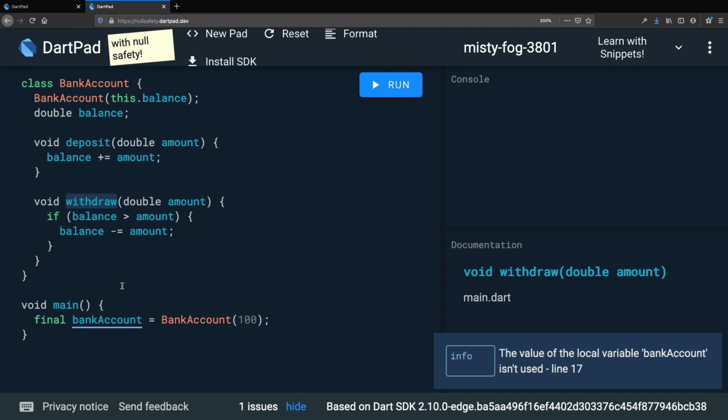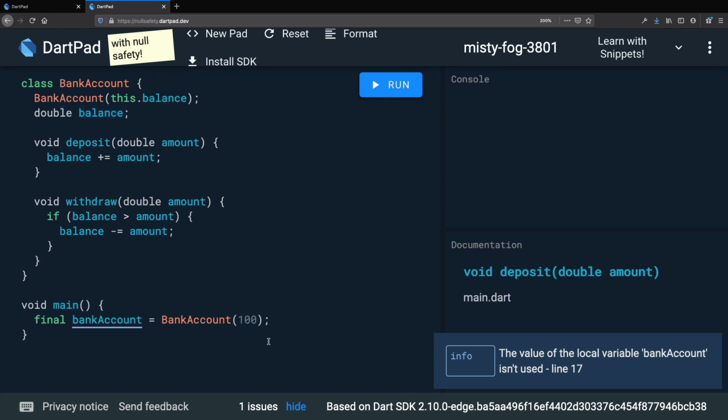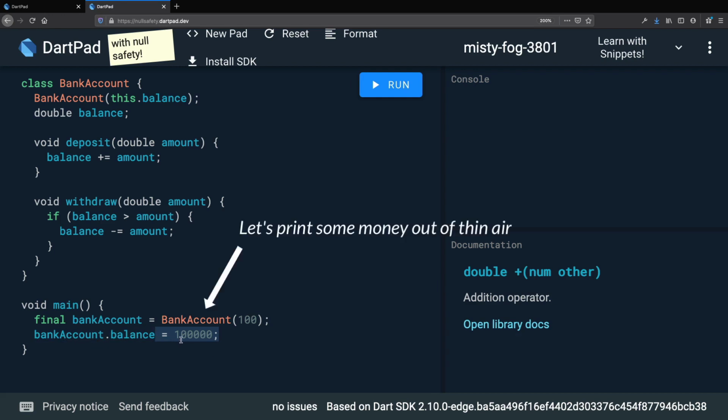Now, one thing that I should point out is that when we use instances of this class, we should only be allowed to use these methods and not to modify the balance directly. But at the moment, it is perfectly valid to create a bank account like this. And if we want to be cheeky, we can type bankaccount.balance equals 100,000. And this way we can set the balance directly.